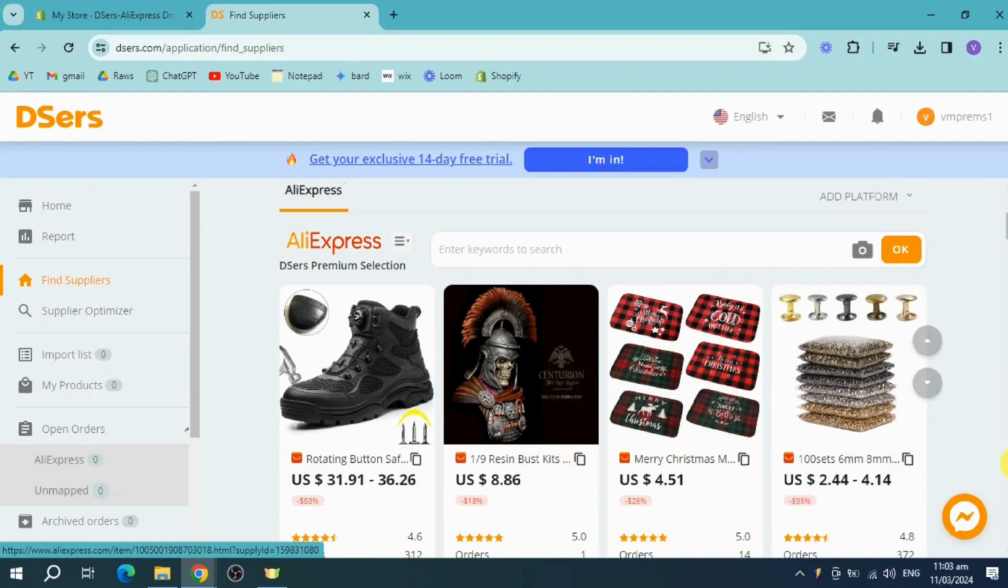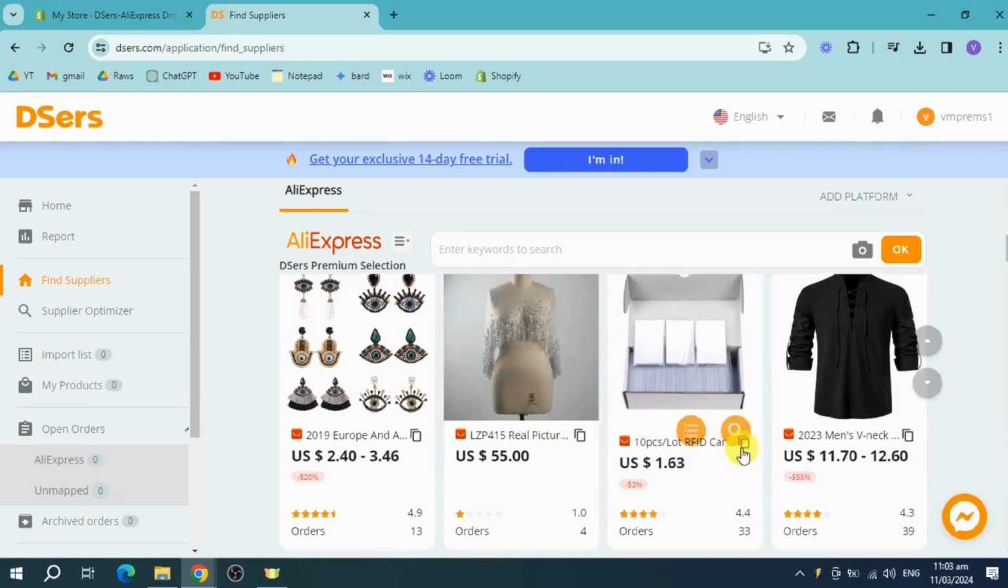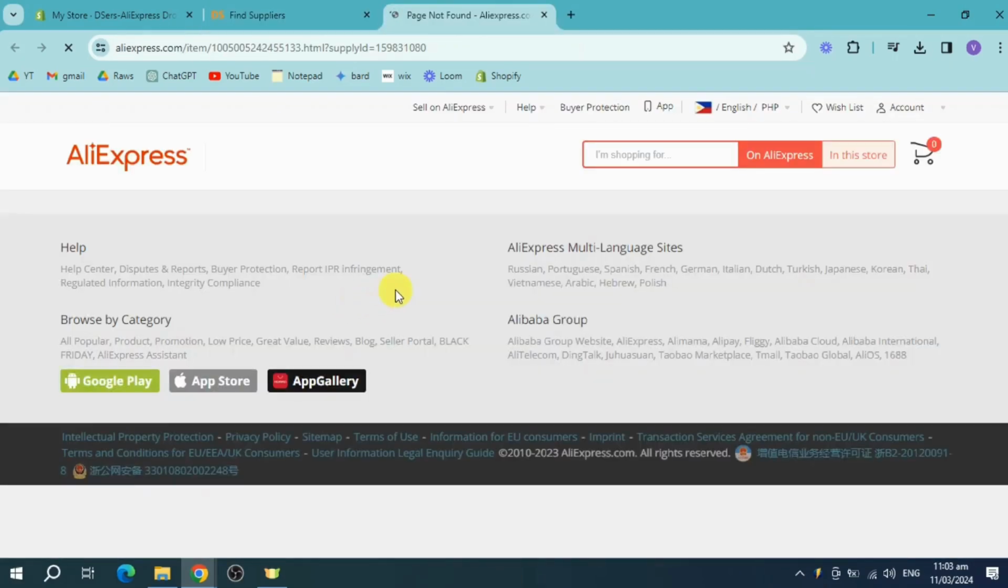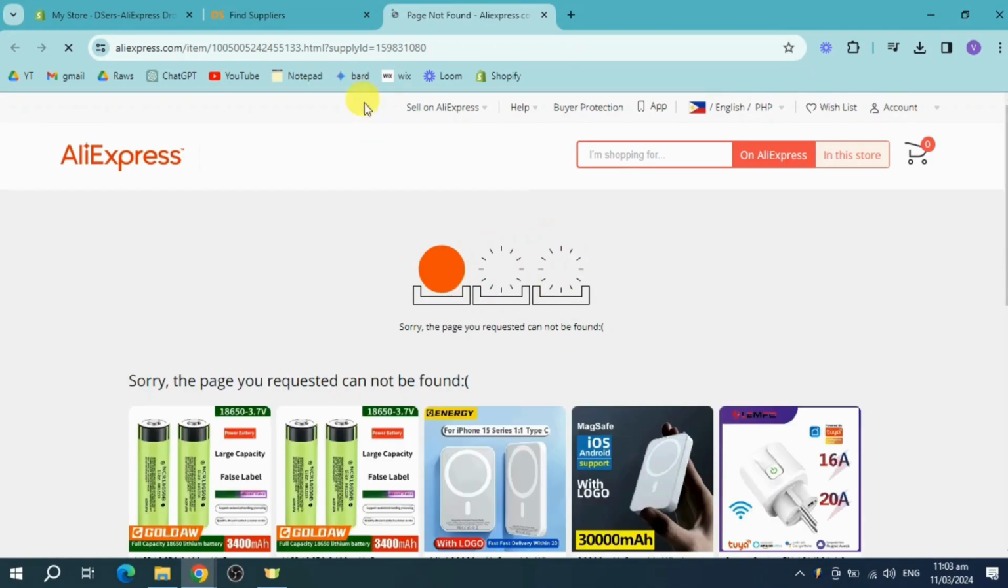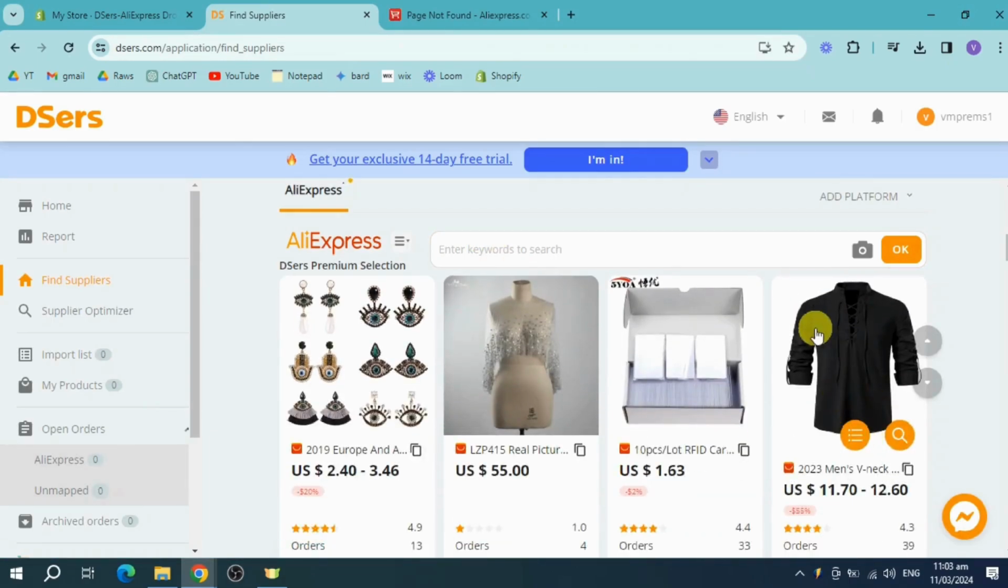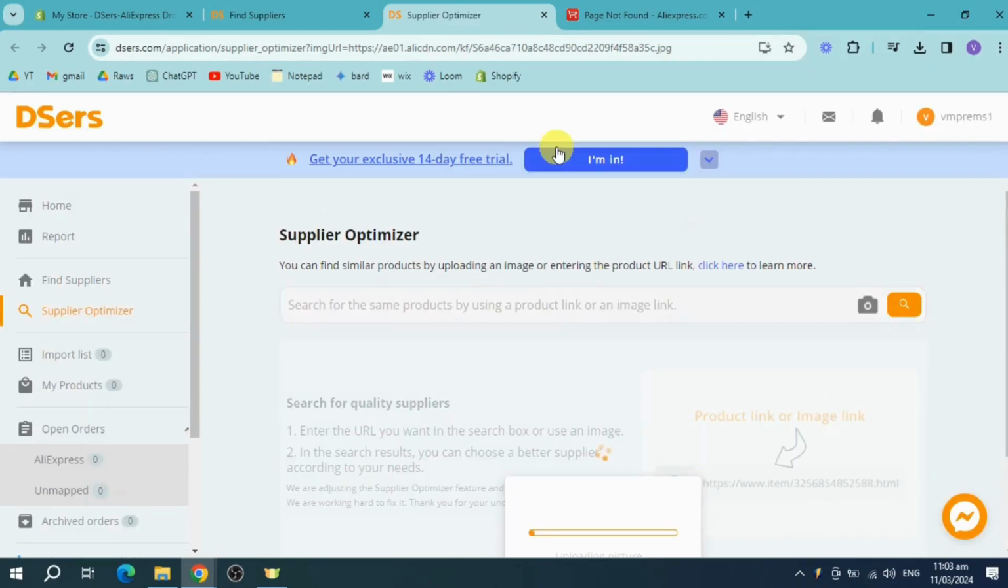For example, if you want to sell a specific product like this one, then you can just click on that. Then in here, you will see this link right here on your AliExpress. If the page is not found, then you can just click on that again. You can click on this icon right here in order to add this to your import list. And in here, if you click on this right here, you just need to see the supplier optimizer. It will automatically open a new tab in order to see the supplier optimizer that you have on this specific product.